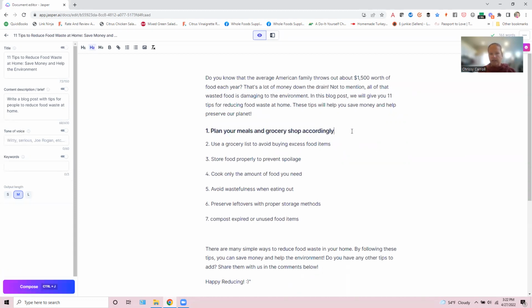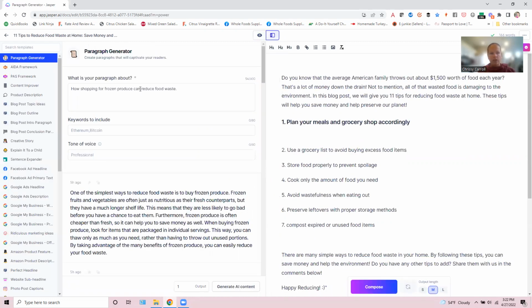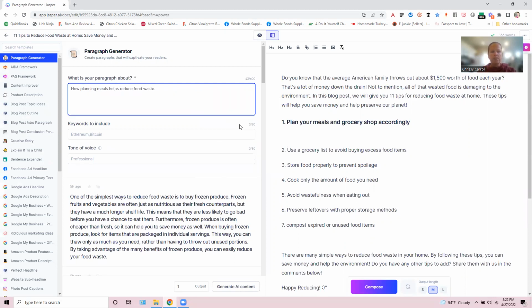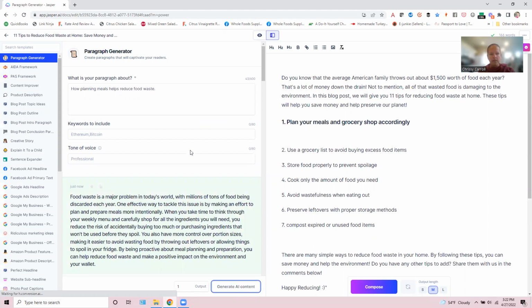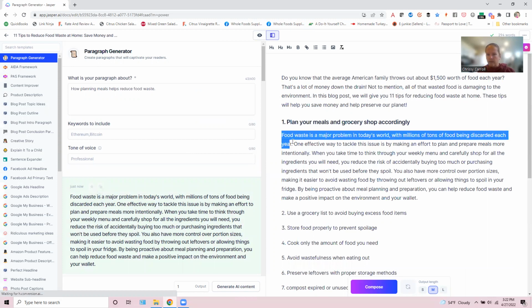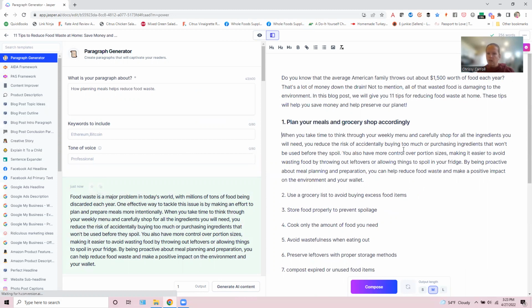So now that we have kind of a list to start with, we might take this and go ahead over to the paragraph generator. Now you can use the compose button in this AI tool as well. I just prefer the way that it works with this paragraph generator. So we can say how planning meals helps reduce food waste. And we're going to generate AI content based on that one concept. So now we can take this, paste it in here, take away some of these kind of intro sentences. When you think through your weekly menu, you reduce the risk of buying too much or purchasing ingredients you want people to use. You have more control over portion sizes, being proactive.